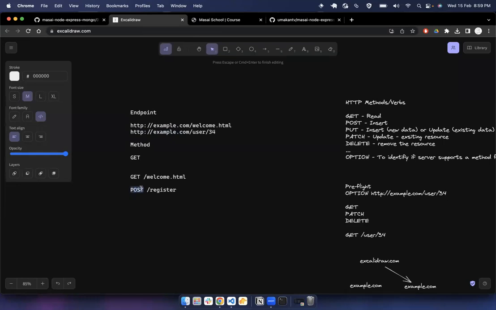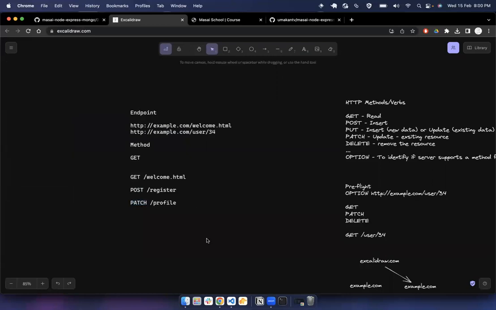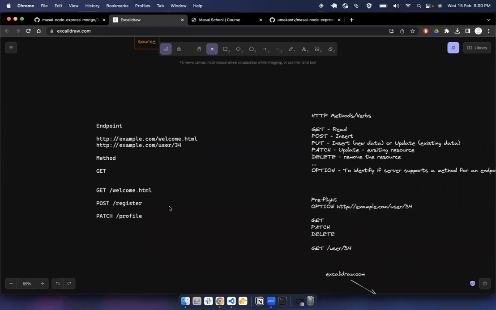So this is how we are going to identify or represent each request. If I make, let's say, a PATCH request to slash profile, that means I'm making a request to http colon slash slash example.com slash profile, and this is going to be a PATCH request. And by the HTTP method, you can tell that I am going to update something in my profile. Clear?